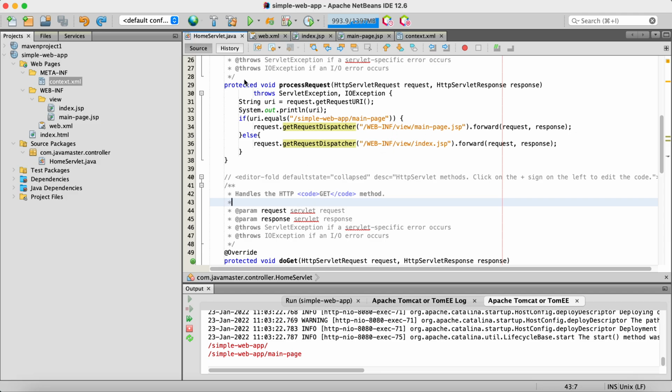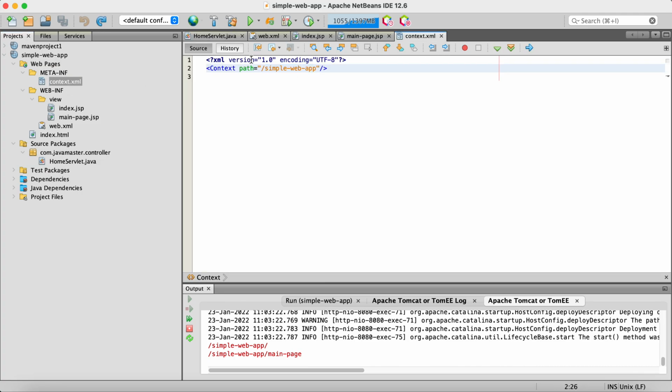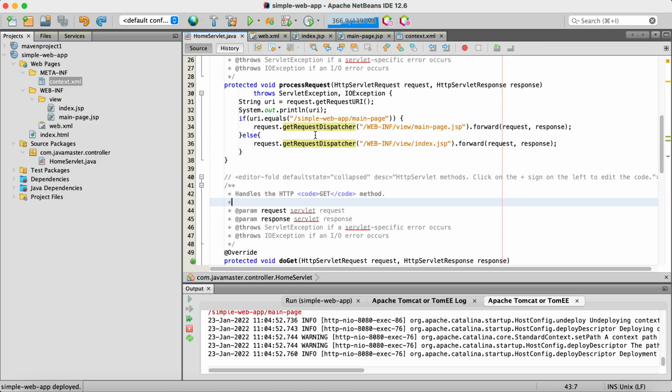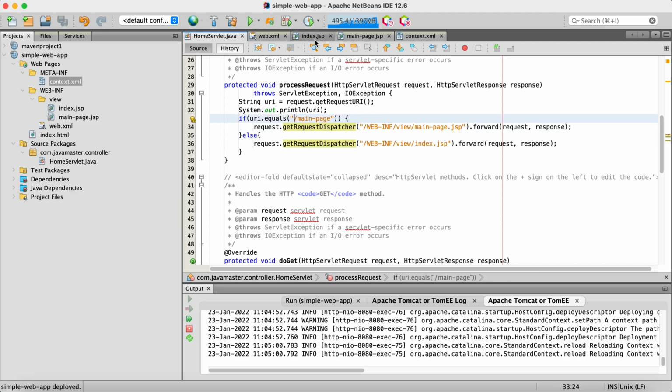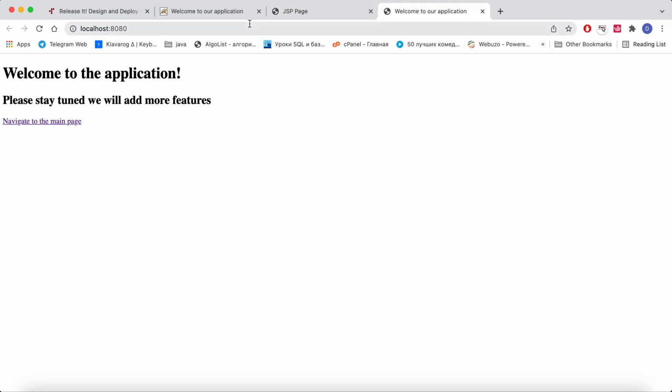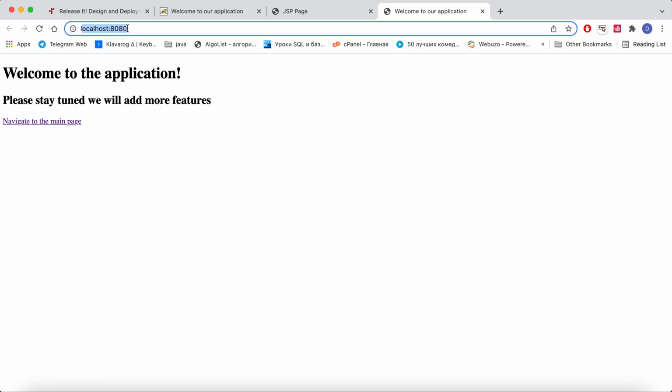You can change the context path to the absolute. You need to navigate to META-INF context.xml and change this path from simple web app to the absolute path. And then you can navigate to the home servlet and remove this context path from the URLs. And you also need to remove this from this link. And let's start our application and check. As you can see, now our application runs at the absolute path.